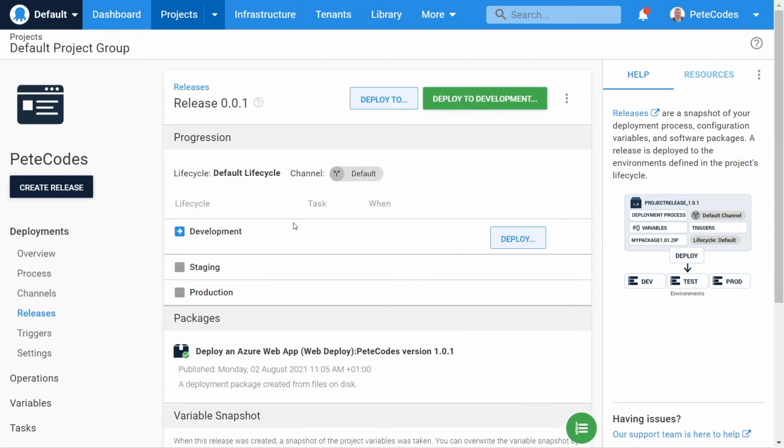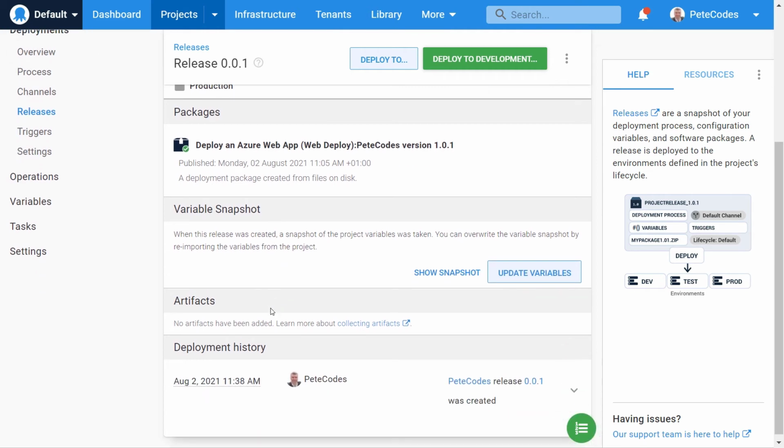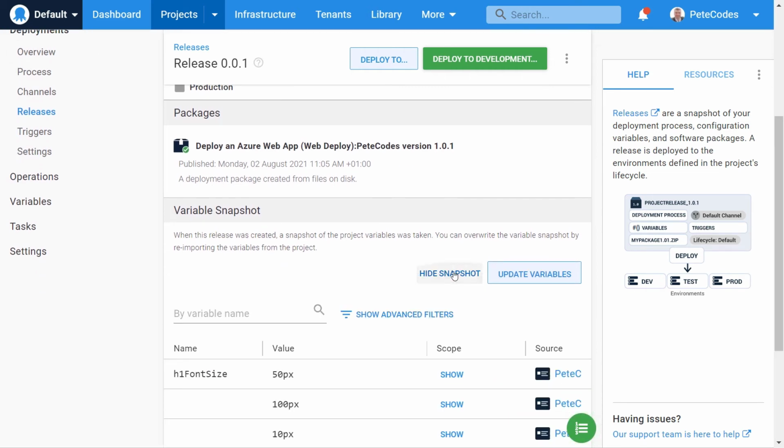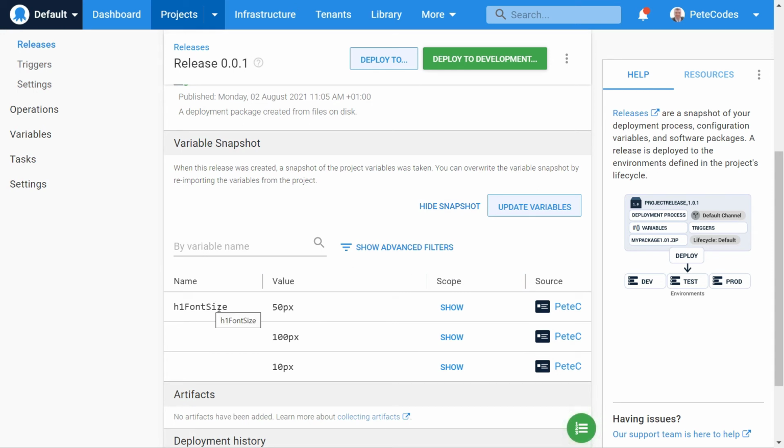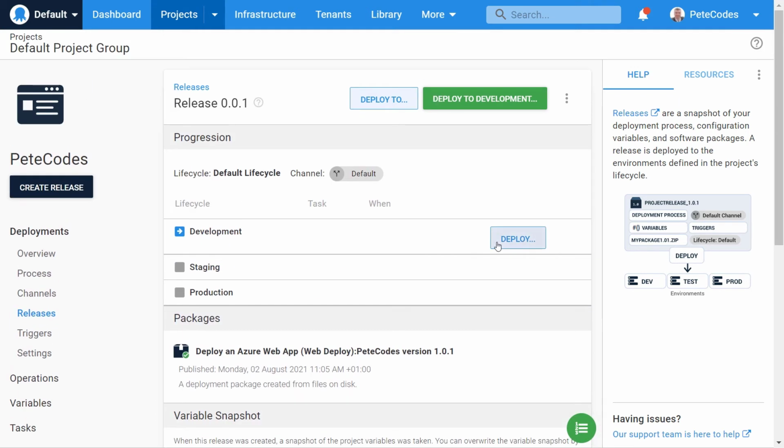And we're returned to the release page and we're prompted to deploy to development. If we scroll down, we can see that this is going to deploy version 1.0.1 of our package. And we can see here as well that we have a snapshot of the variables when the release was created. And we can see the scope that we're using for each of the variables. Scrolling back to the top, at this point we can deploy to development. Go ahead and hit the button.